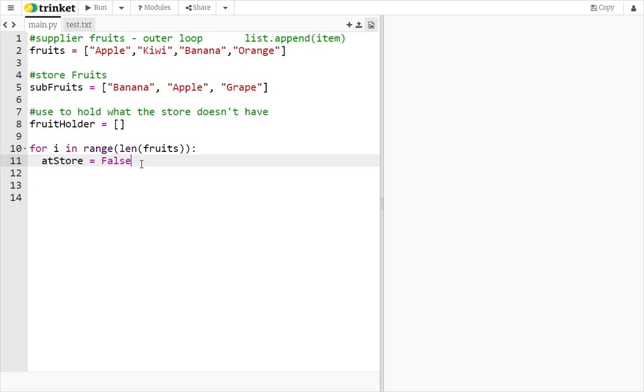And we're going to call it false, because what we're going to do is create a nested loop and check through each of them. So basically we'll start off with apple, but then we need to loop through all the subfruits to see if it's at the store or not, right? Because if it's not at the store, then we're going to add it to the fruit holder for now. And then we'll be able to use that to add back to the list.